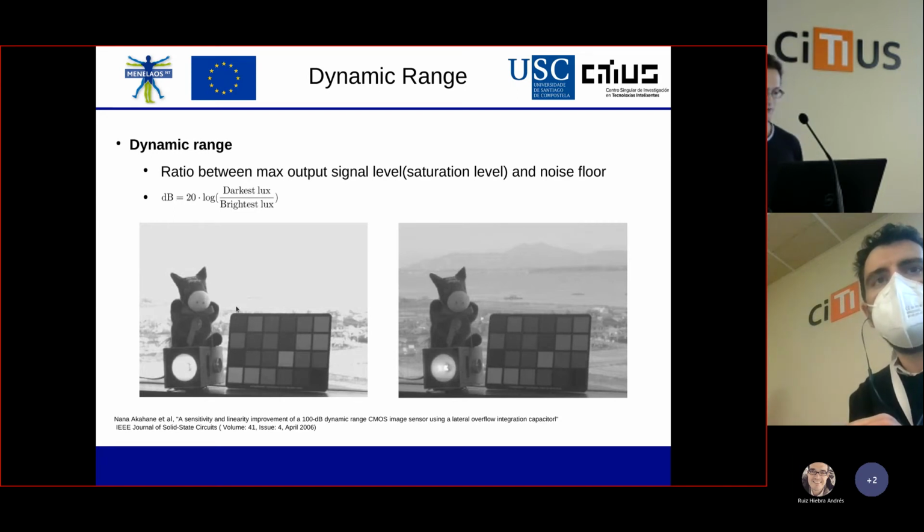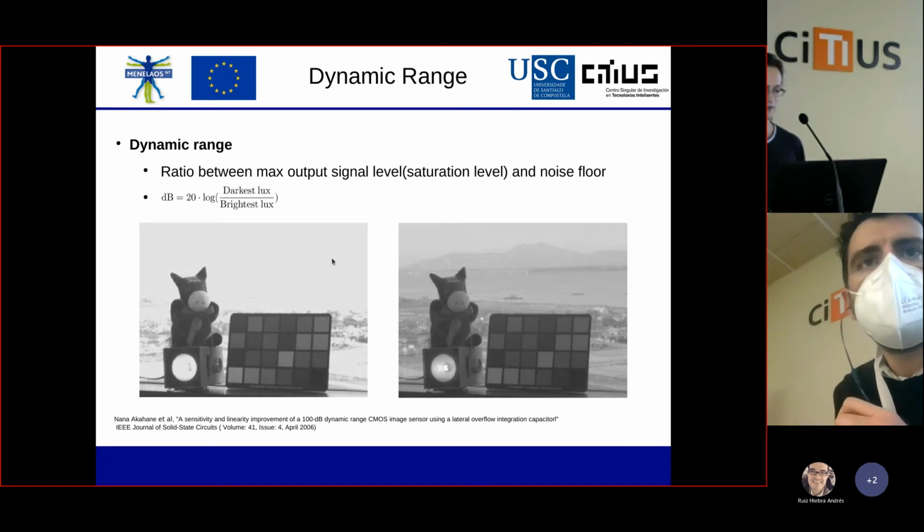On the left, we have a camera of a lower dynamic range, and as you can see in the background, it cannot discern the scene, the mountains, and the sea, and the ships. While on the right, we have an example of a camera that looks at the same scene but with higher dynamic range.